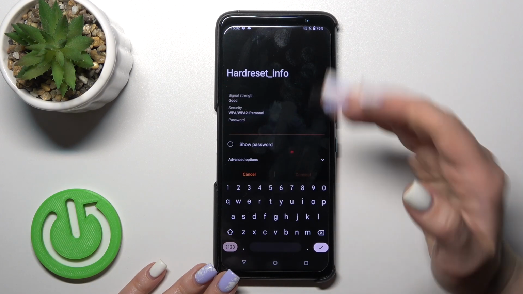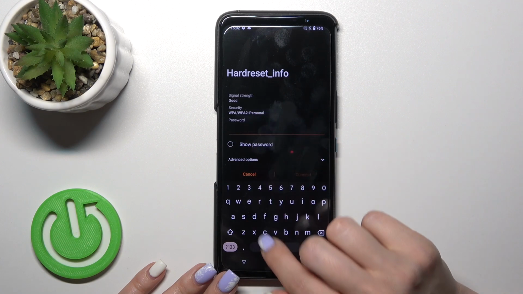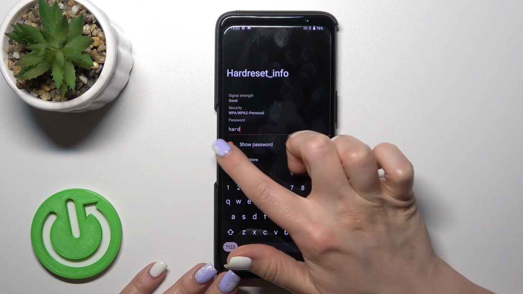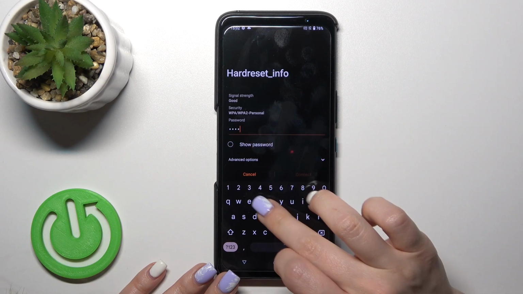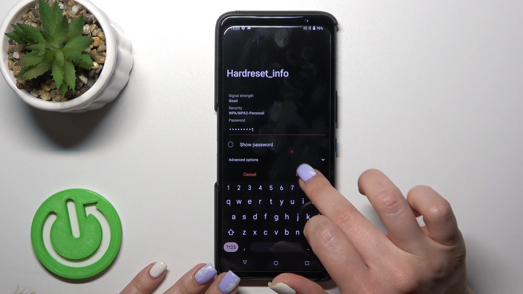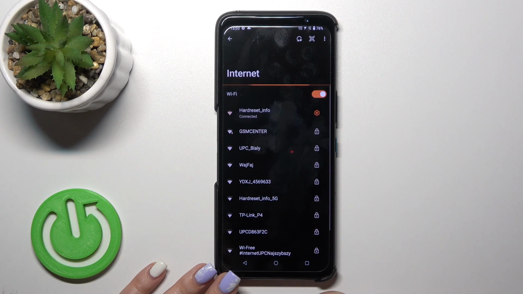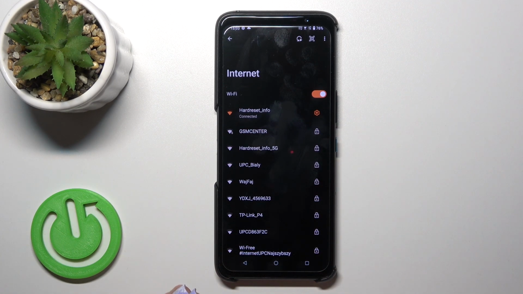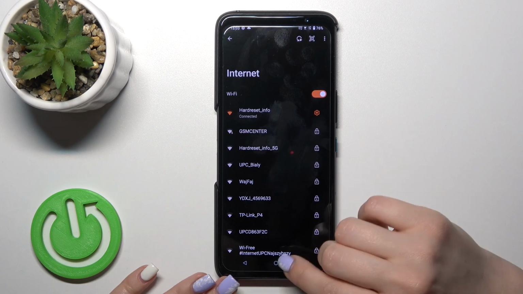After that, you will see all of the available networks here, so select one from the networks and enter the password. If you want to see this password, click the Show Password checkbox. After that, just tap the Connect button and wait a second. After that, you will see that our device successfully connected to this network.